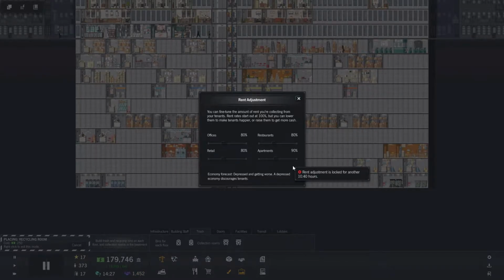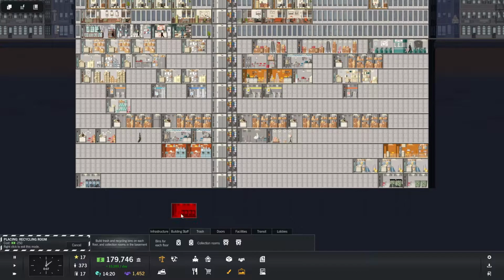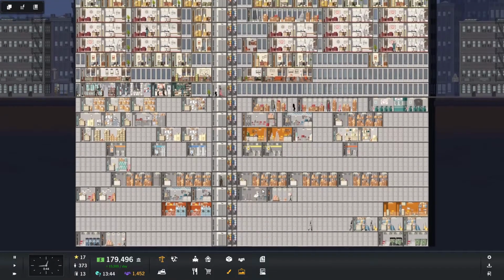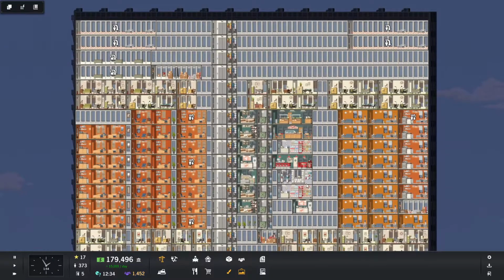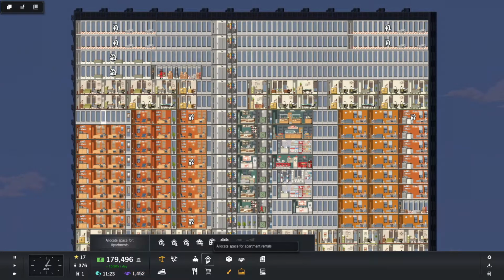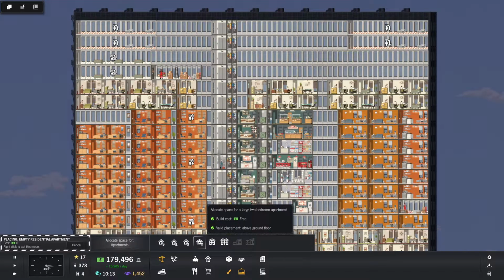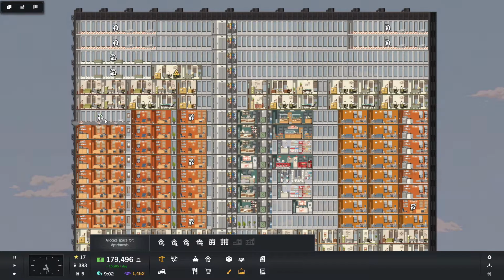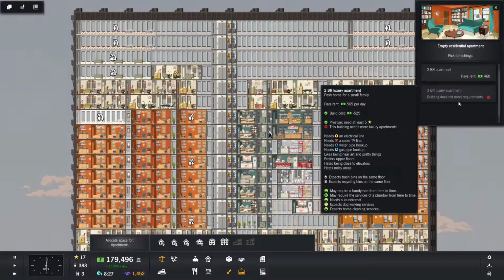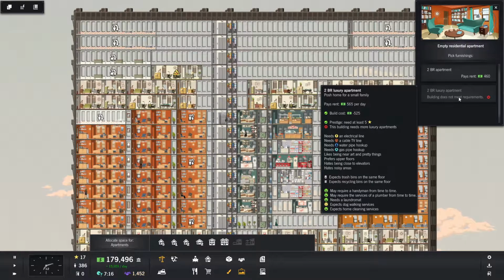Oh, there. Can I adjust apartments again? It's locked for another 10 hours. Okay, fine. You be like that. Get that built. Things seem to be going along pretty well. Okay, so over here, where, what was this one? Two bedroom? I think it's a two bedder. Two bedder. Luxury apartment. It needs more luxury apartments before you can build luxury apartments.